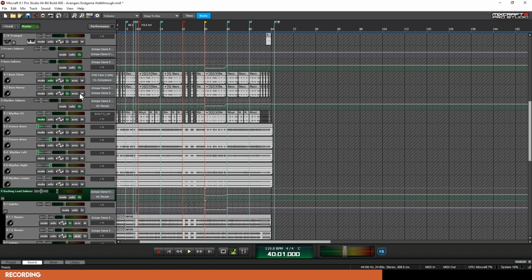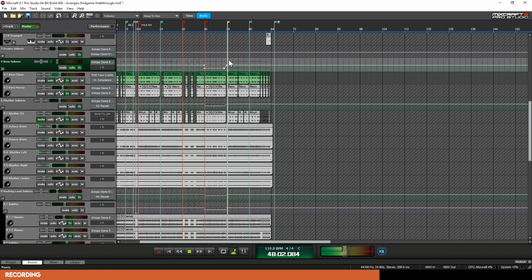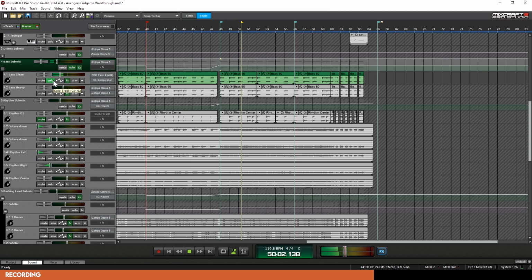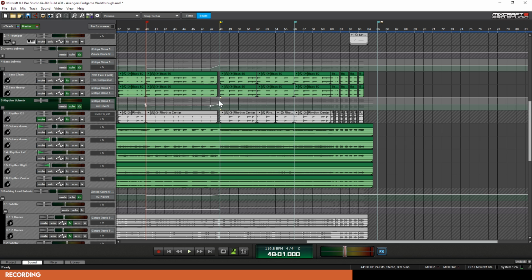Then what I also do is just recreate the bass. I have two bass tracks. There's one clean and one heavy bass, and I just kind of merge the two of them together. So down here I have my rhythm tracks, and this is just following the exact same pattern as the bass.